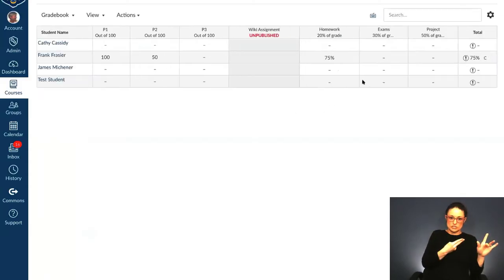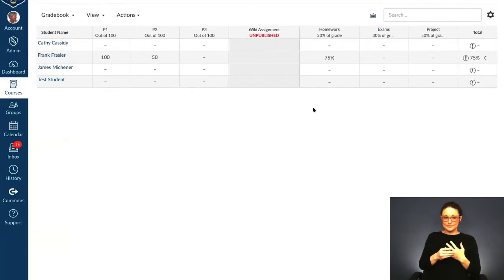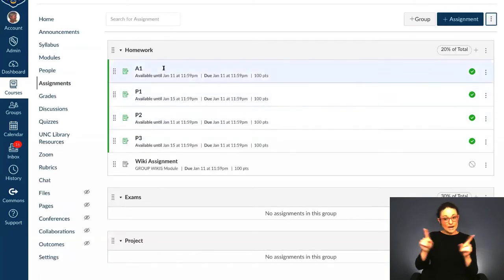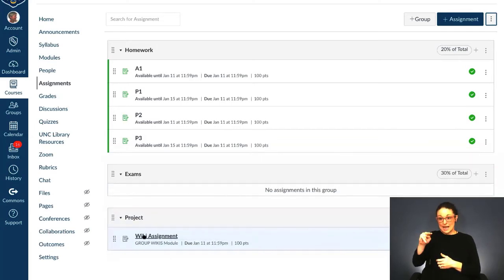You can see now that these are also weighted. And so now Canvas is going to perform the operations that you need here for you. So this calculation, Canvas will take care of it. However, you do need to put your assignments into the correct groups. Okay, so wiki assignment, we're going to move that into project. That's going to be a project.